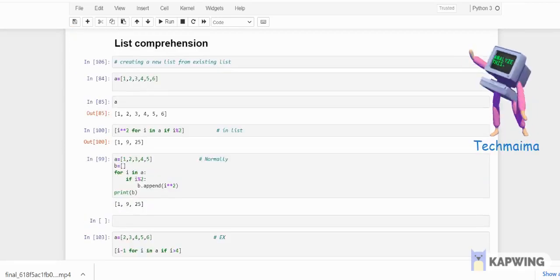Okay. The next most important topic we are going to see is list comprehension. In list comprehension, you will get many interview questions on this topic. It's very simple. A new list is created from the existing list. This is called list comprehension. Okay, creating a new list from an existing list. Very simple. So I have a list called a equal to 1 2 3 4 5 6.